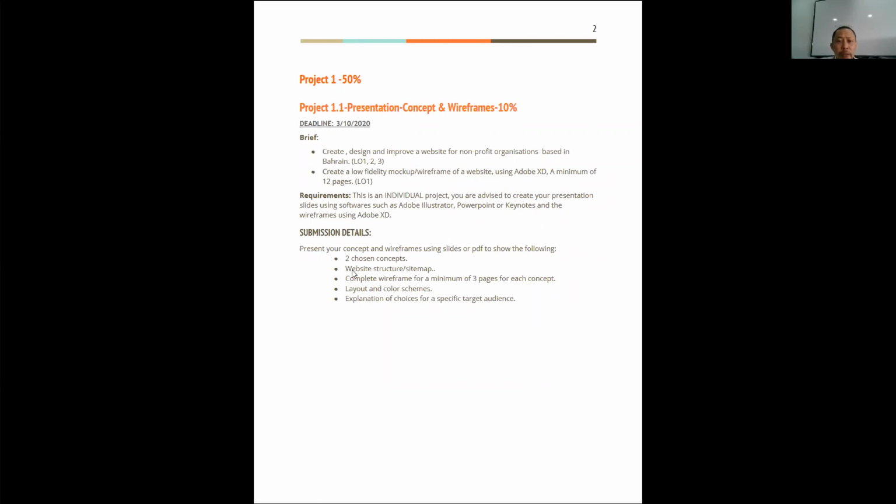And then you need to show me your website structure or sitemap. And then you need to also present the complete wireframe for a minimum of 3 pages for each concept. So this is the correct one. This is for referring to the whole project. So in total, for the presentation, you just need to show me a minimum of 6 pages because you have 2 different concepts, 3 pages each concept, so total 6 pages for the presentation. But for the final, which is on the next page, you need to give me 12 pages.